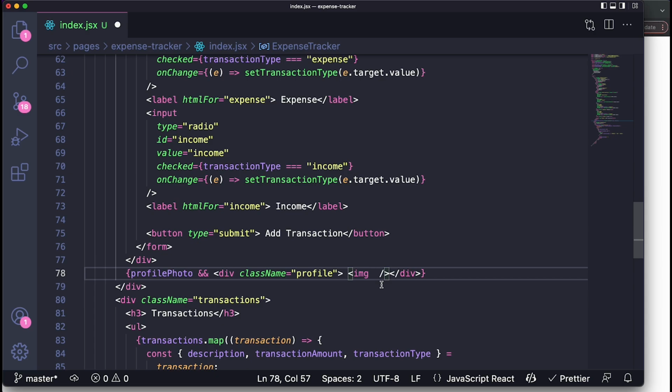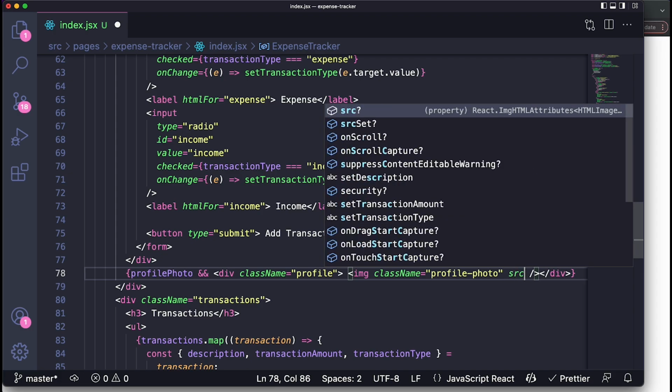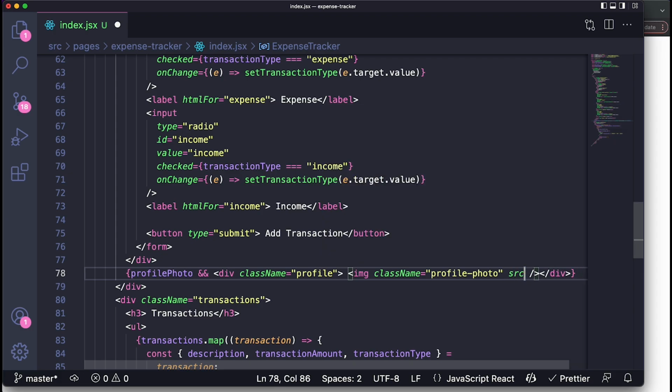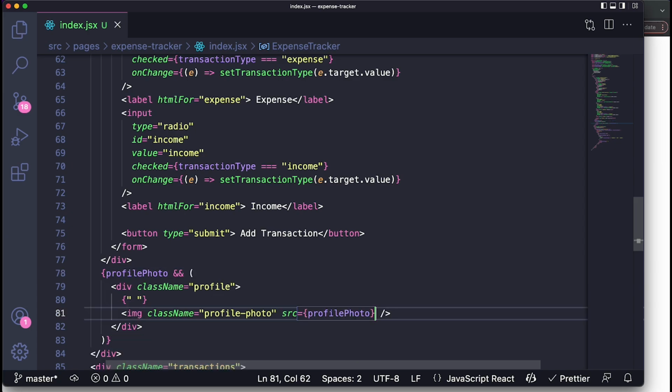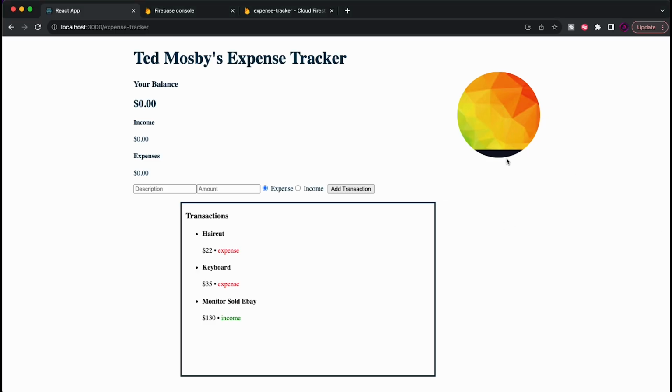I'll give a class name for this image and call it profile photo. And then all I need to do is the source will be whatever we got back from Google. So I'll put profile photo. And I'll save this. You'll see that the profile photo should appear over here.